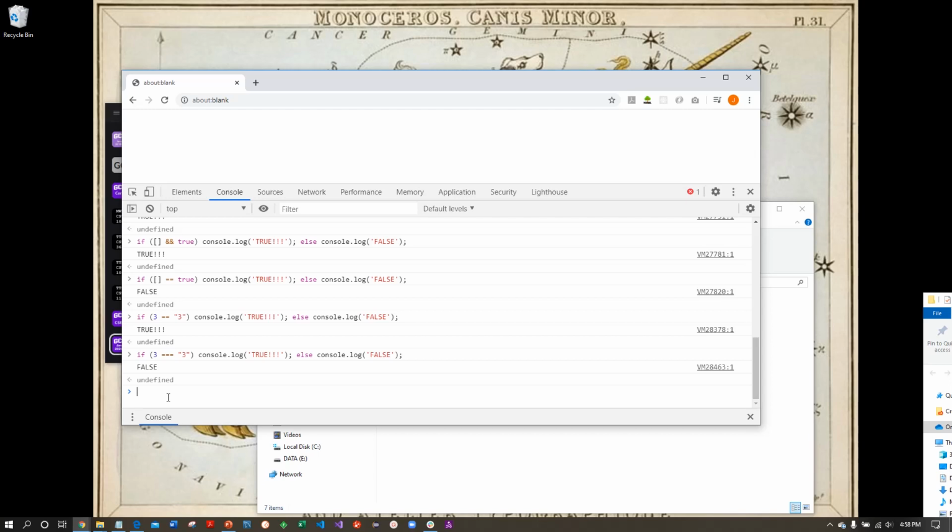So in general, in order to avoid ambiguity in JavaScript, use the triple equal version of the comparison operator over the double equal in order to avoid subtle problems with type coercion into Booleans.